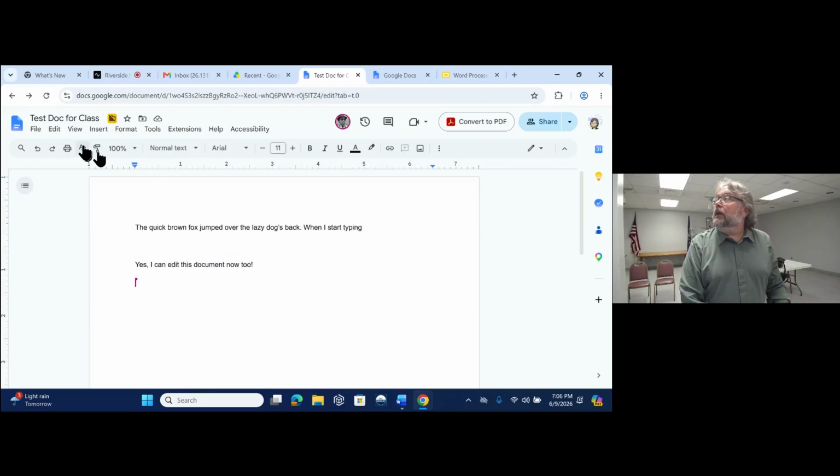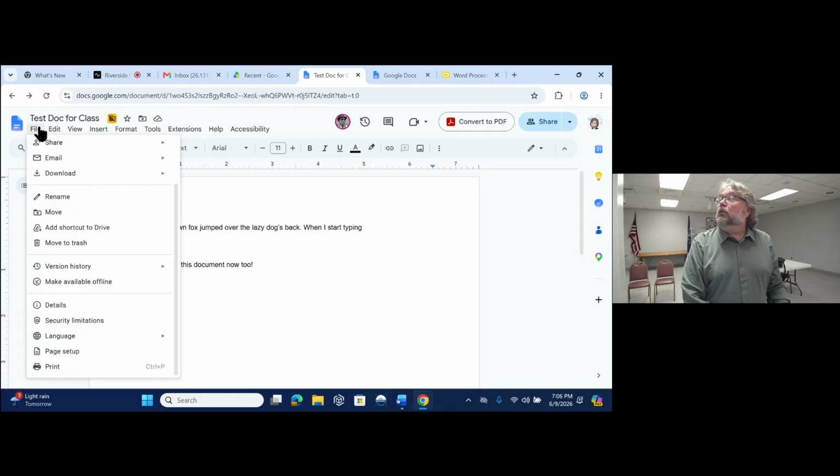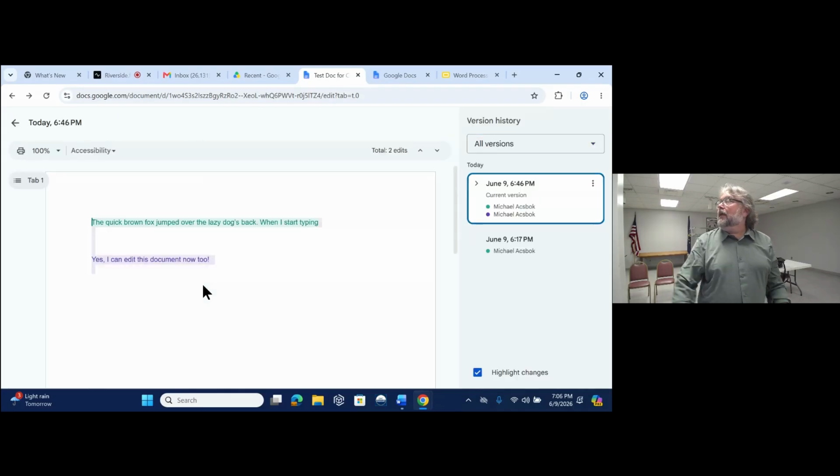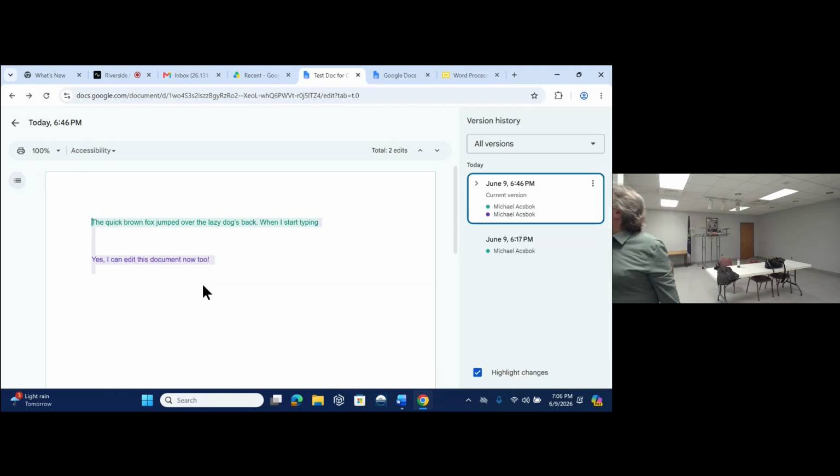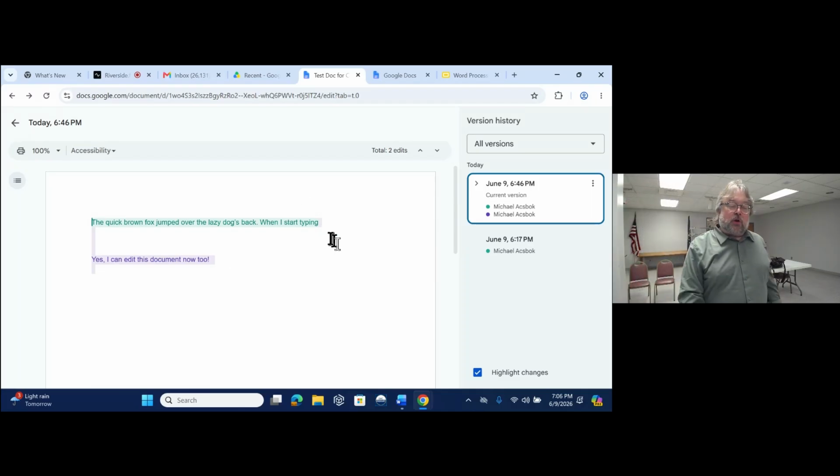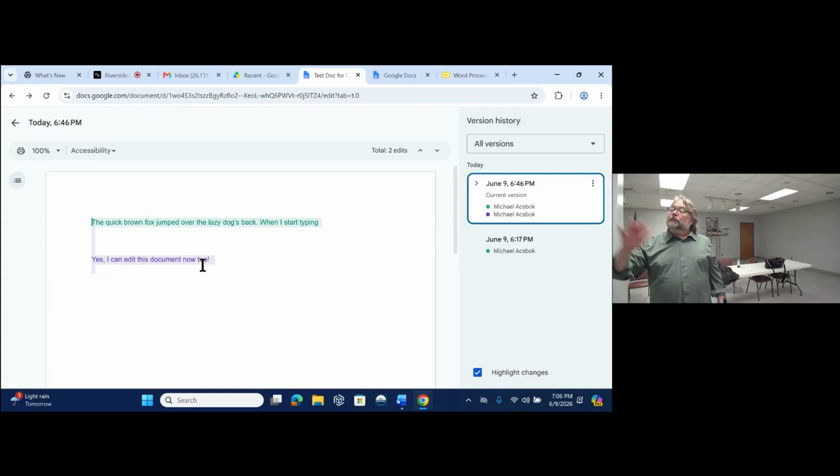So under the File menu in Google Docs, since it only exists as one file, I can go to the File menu and come down here to Version History and say, show me the version history of this document. And on the left-hand side, it says 2 different people edited it today. They're both me, my work account and my personal account. It shows you in different colors what each person wrote. The work account typed it in green. The personal account typed it in this purple. And if you had a third one, it would give them a third color, so you could differentiate between them.